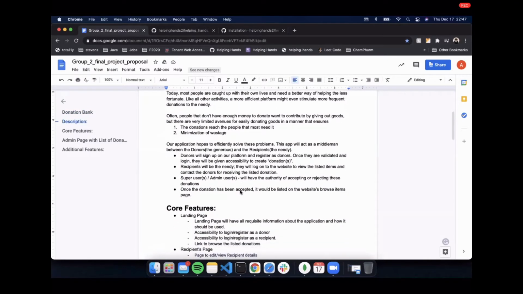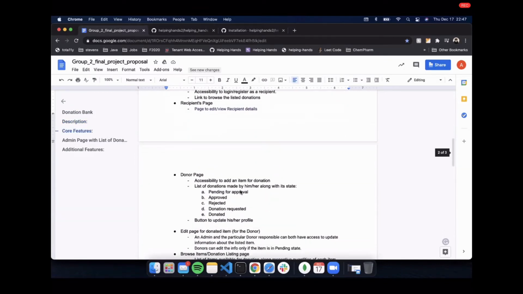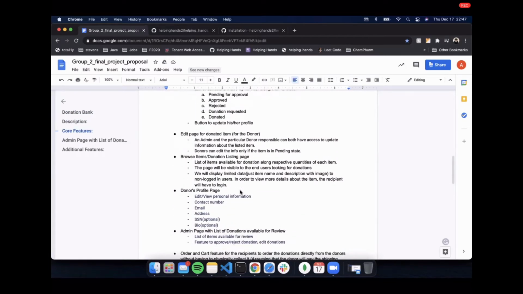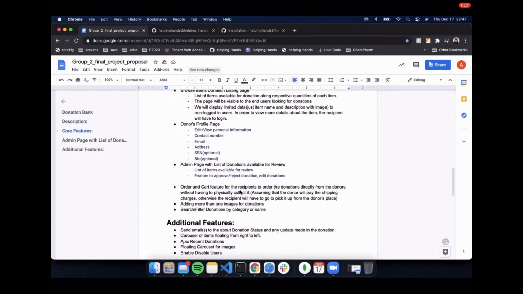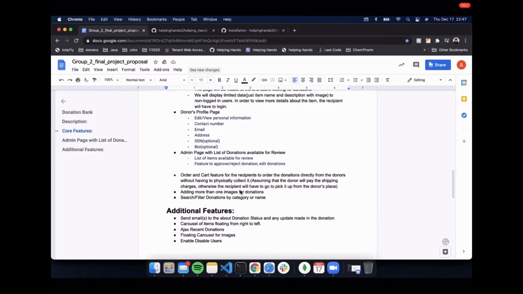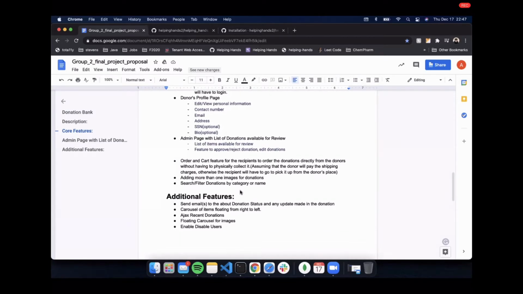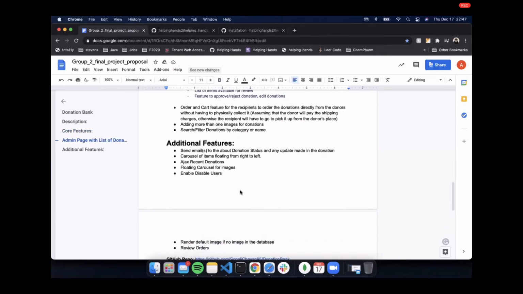As we promised in our proposal, we've created a platform where donors contribute to recipients. Our core features are the landing page, the recipient page, a donor page, an edit page where people can edit their profiles, a browse page where they go through each and every donation, and an admin page where the administrator of the website reviews donations and vets users.